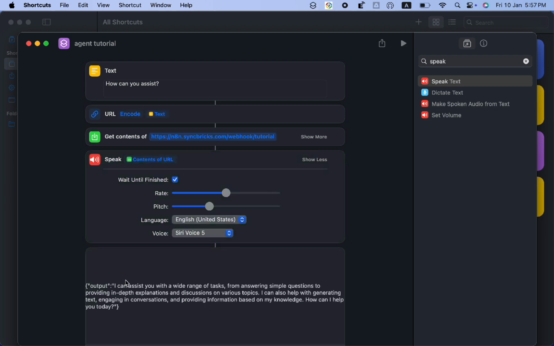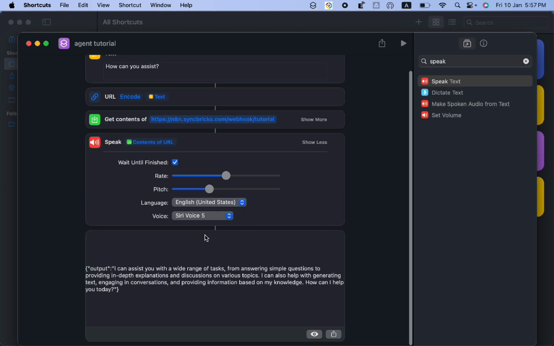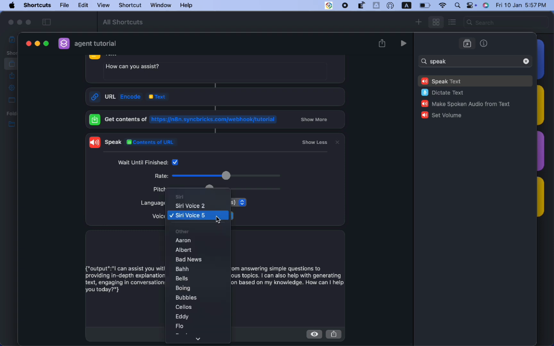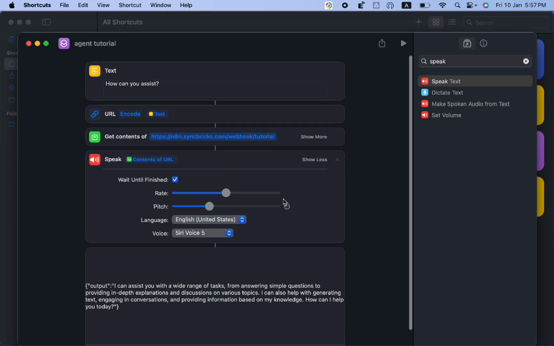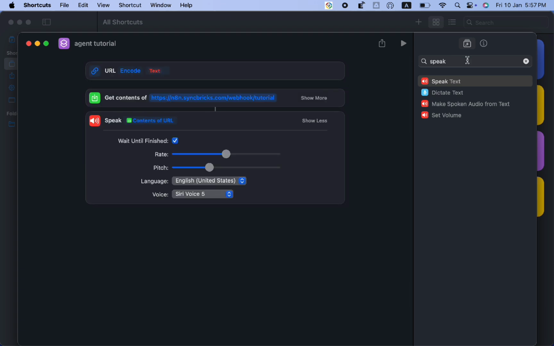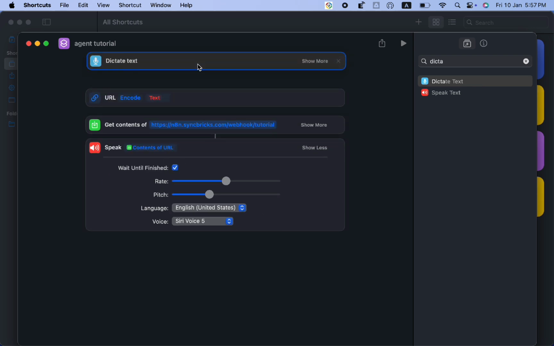You can see here that this response has come already and it has spoken the response. Of course, you can choose the Siri voice here, whatever voice you want to have, depending upon your choice. And now instead of text as an input, you can use your voice as an input. So that can be, for example, dictate. So it will be dictate text. So if you dictate the text, you can bring it on the top.